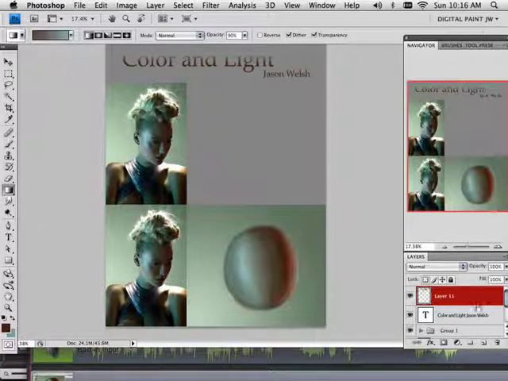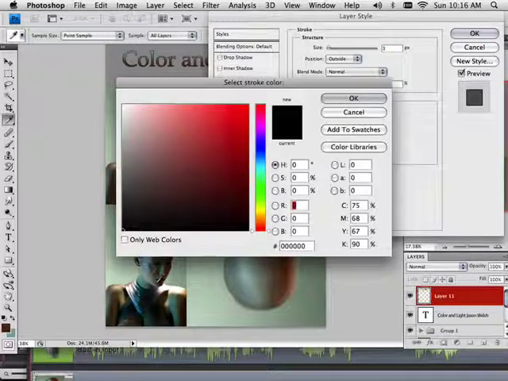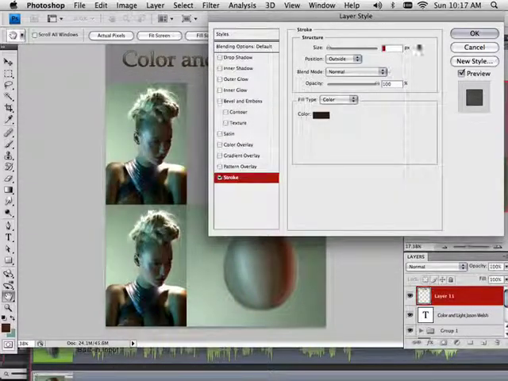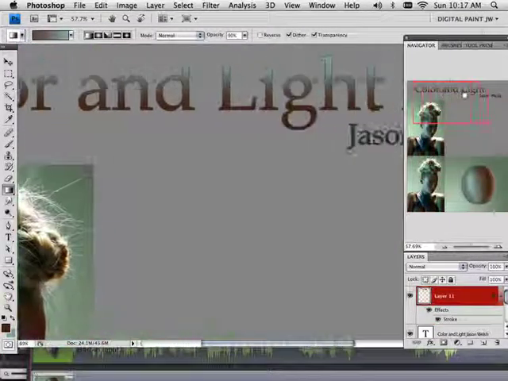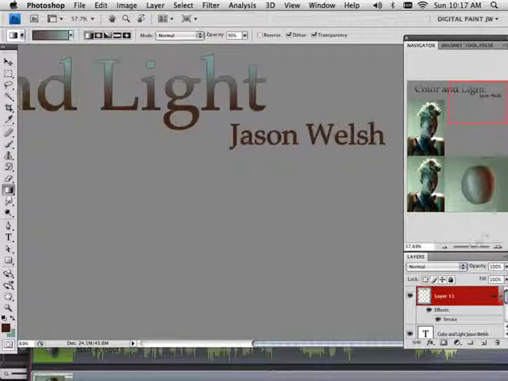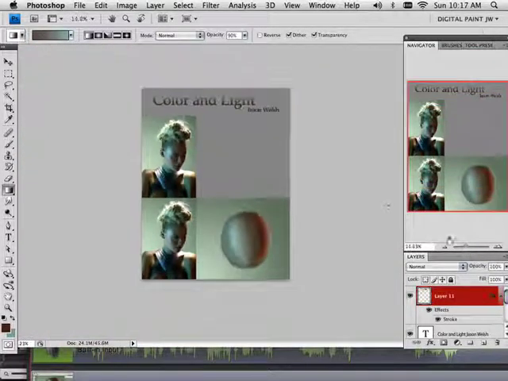If I double click on this area, I can go into stroke and add a nice stroke outline of a color within the scene. So maybe some of this dark color right here, and just a slight border outline. Color and light. There we go. So put your other picture right here, put a sphere next to it.